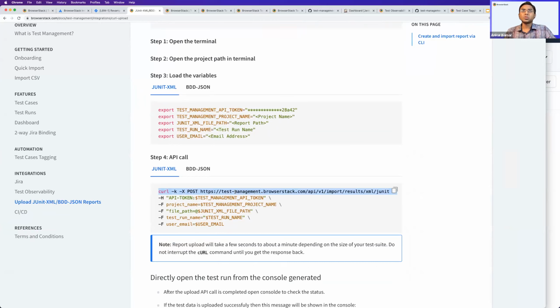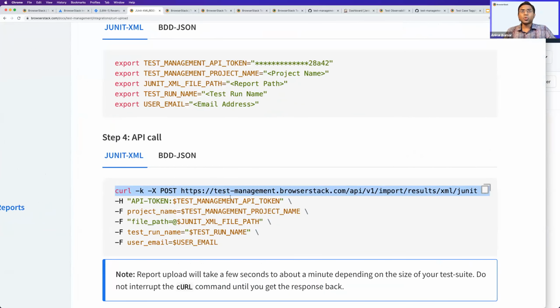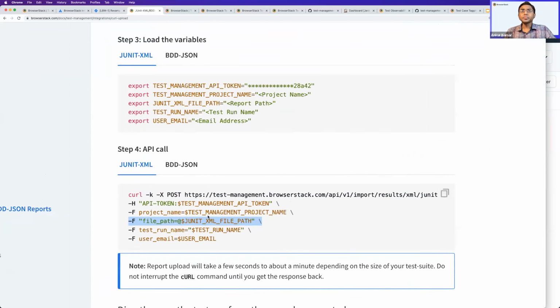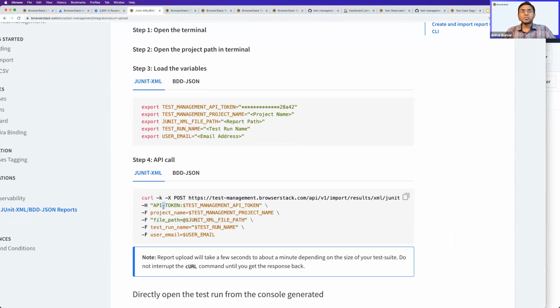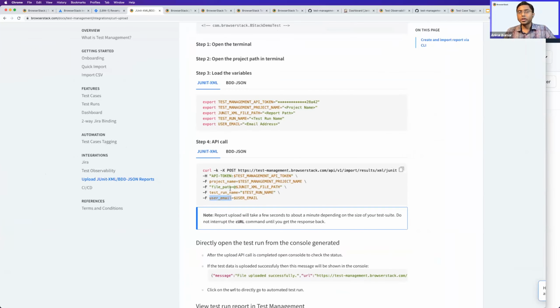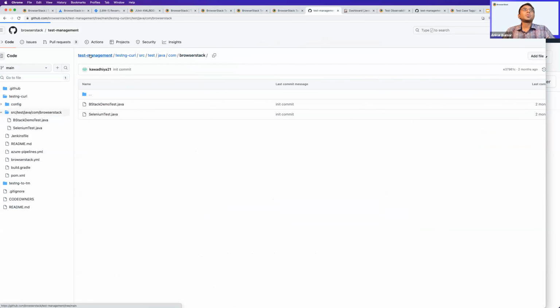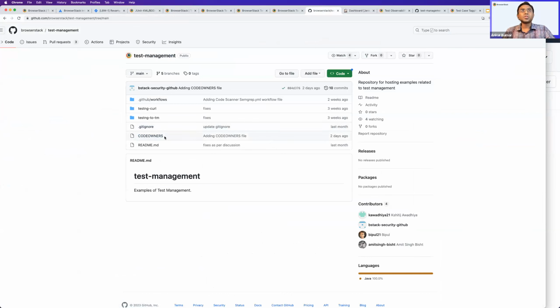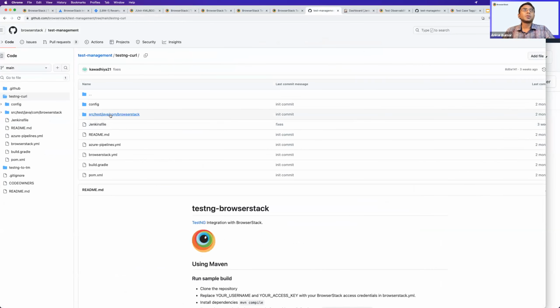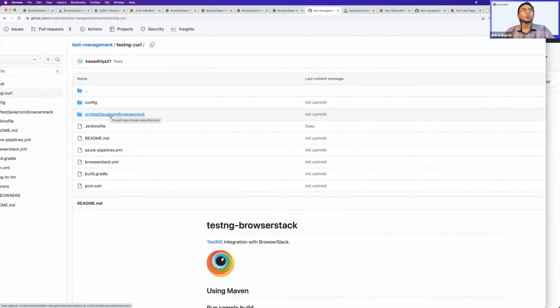That's the endpoint that we have exposed. All you have to do is fire this endpoint with the JUnit XML file path, and the result is going to get uploaded in real time. You need basic credentials like API token, project name, test run name, and user email. Most of these details are already available in your system. I'll go ahead and show you an automation flow. So this is one flow, and I'll come to the test observability flow of pushing automation results as well. I have this GitHub project right now, which has a functional test case written in the TestNG automation framework.